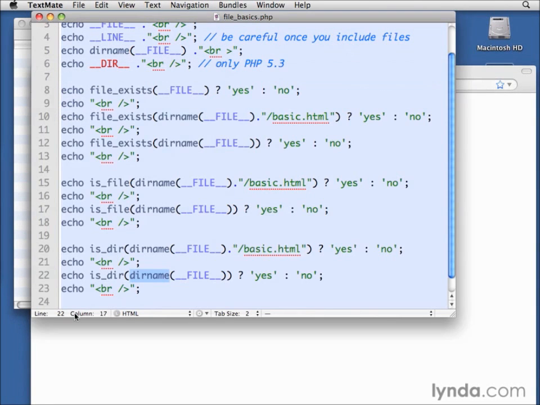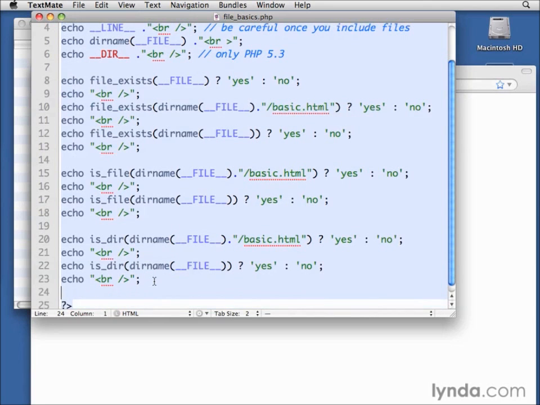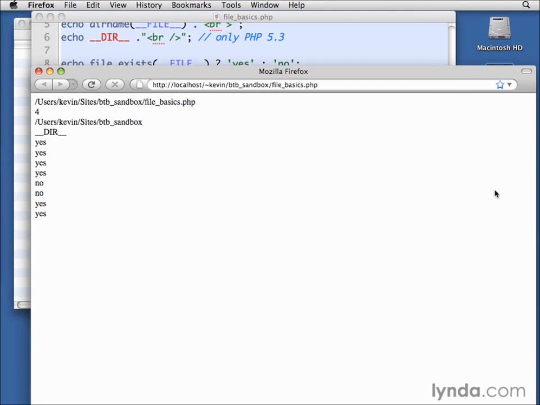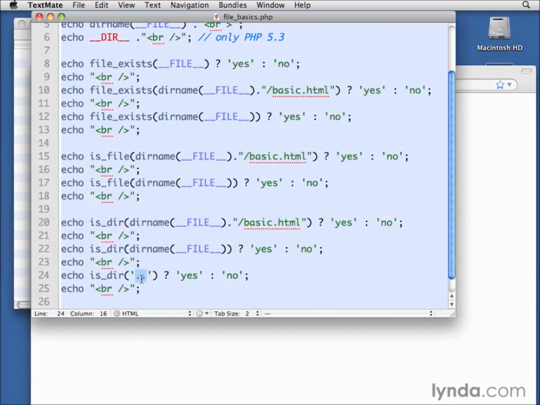And just for the sake of completeness, I want to show you that you also can simply reference the directory that this file is in by calling .. Remember how to use .. when we were navigating the file system from the command line? It works here as well. So is .. a directory? And it figures out, yes, that's what we're talking about. It is the directory that this file is in. So that also works as well.